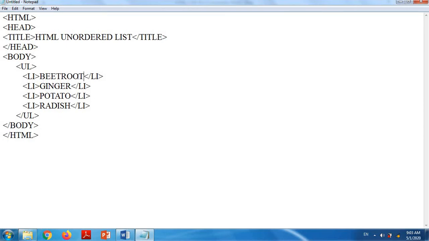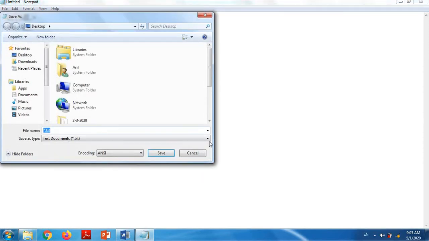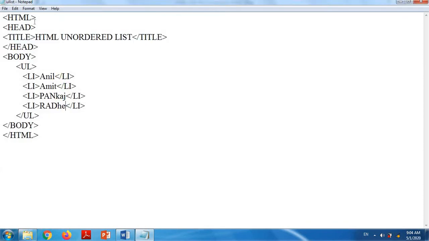For example, I am mentioning my student names here: Anil, Amit, Pankaj, and Radhe. Save this file. When you are saving this file, remember the path of the file. I am saving on desktop, and I mention the name UL list dot HTML. Don't forget to give the extension HTML. Save this file. Now this file is saved on desktop.